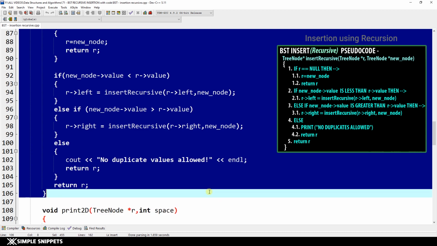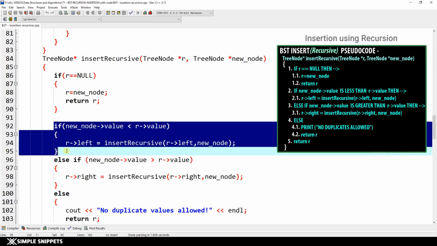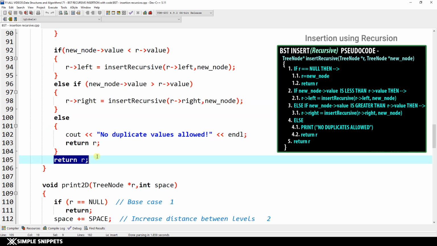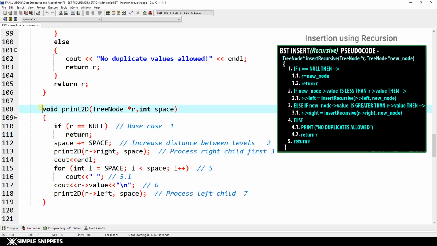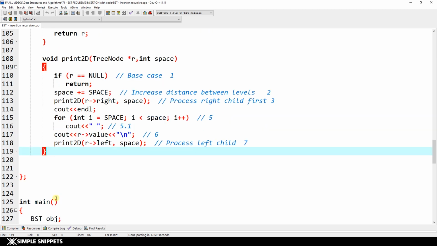I'll show you the pseudocode on the right. So this is the first condition. This is the second one. This is the third, fourth, and the last return call. Below that we have a print 2D function which will simply print the entire tree in a 2D way. It will be rotated in a 90 degrees fashion, which I will show you in a minute. It is just to see how the tree is created.